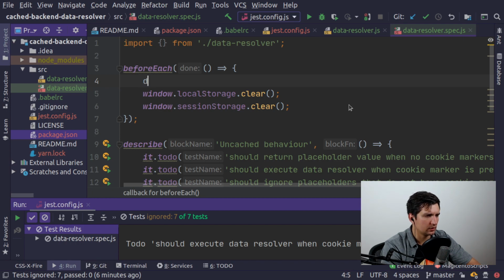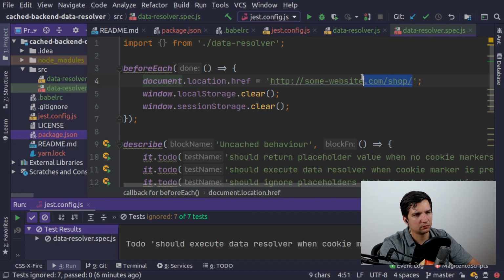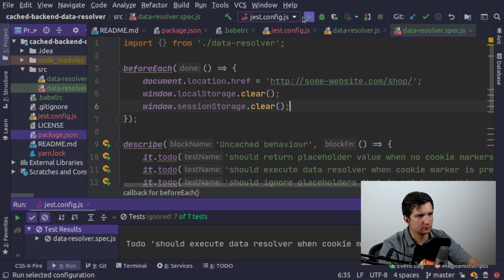Now what we can do here as well, I also really like to have some kind of meaningful document location, because by default the document location is not a really useful URL. And here I just want to create, for instance, website.com and then /shop, so we can even add some logic here, but I think we won't do it in this specific test case, because we're going to isolate the cookie management from our data resolver. Okay, so let's see.